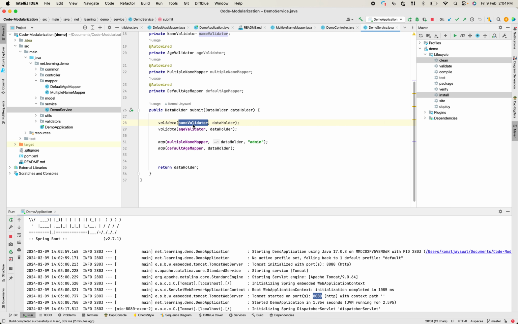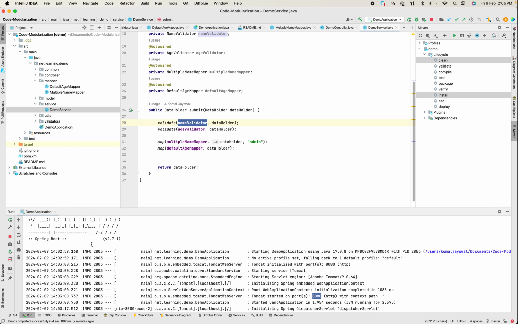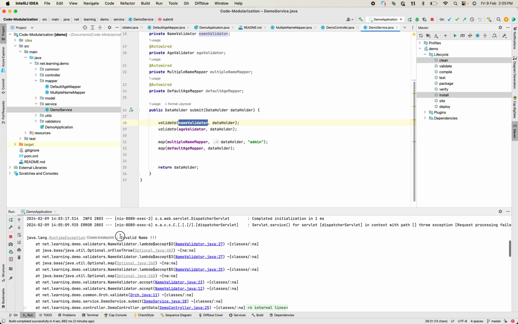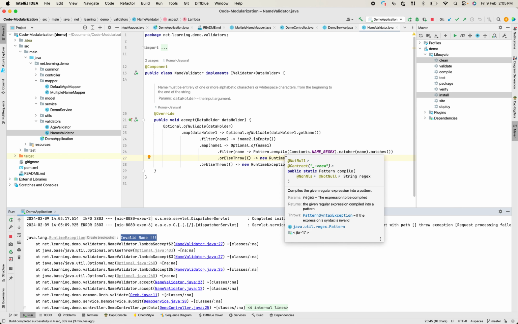So what is this name validator saying? If you provide anything other than alphabets, like some numbers I have provided with alphabets, then let me hit it. See, you got an error. If I go here, it is showing me invalid name, so it's coming as invalid name. I've given runtime exception, so I got runtime exception. We can handle this with custom exception. Whatever you want to throw, bad request or whatever, you can alter it that way.